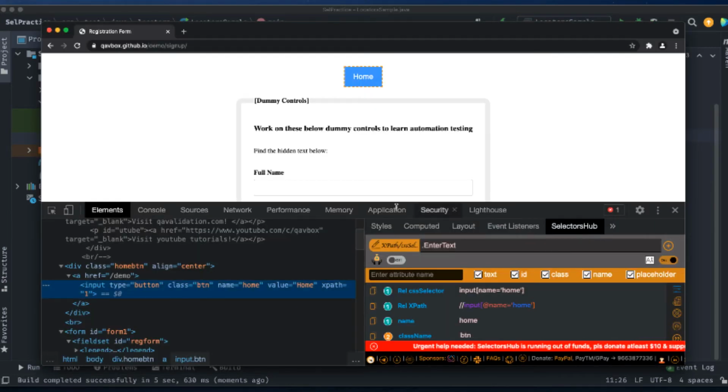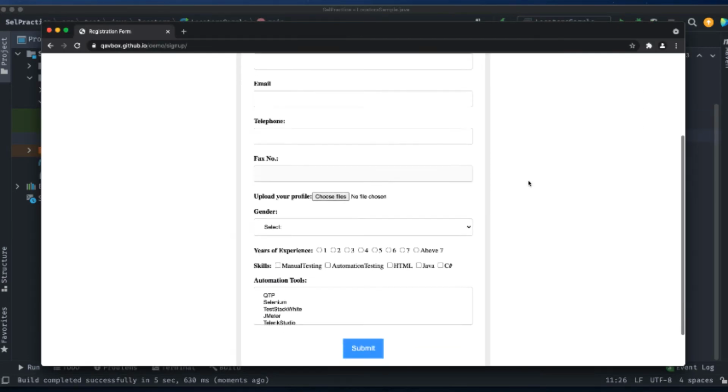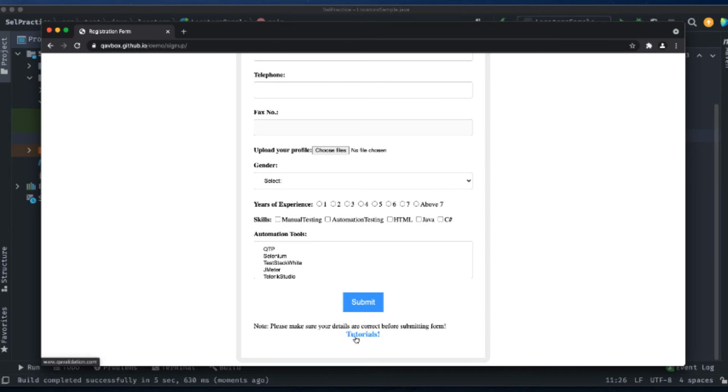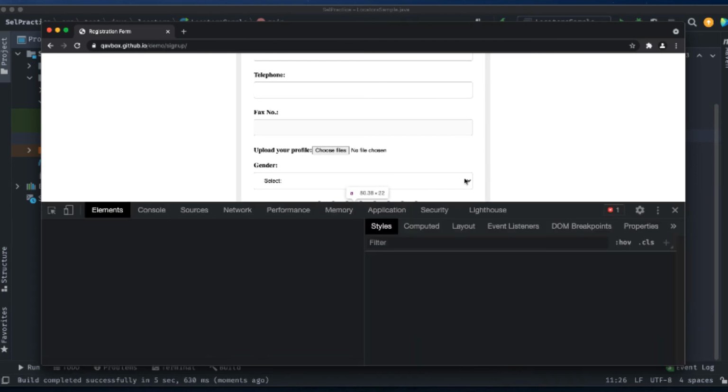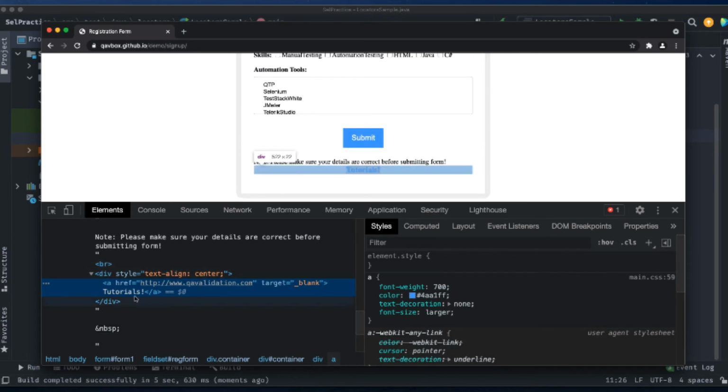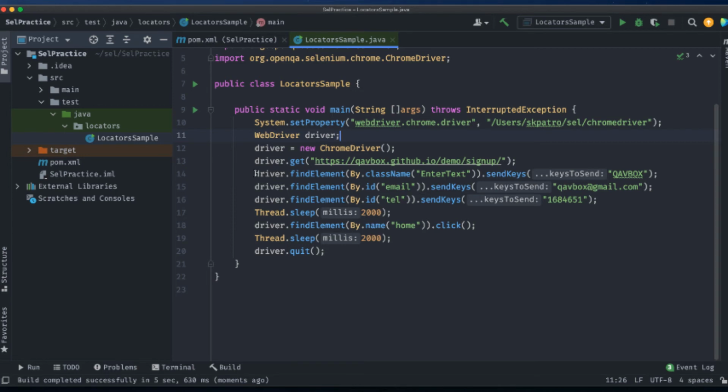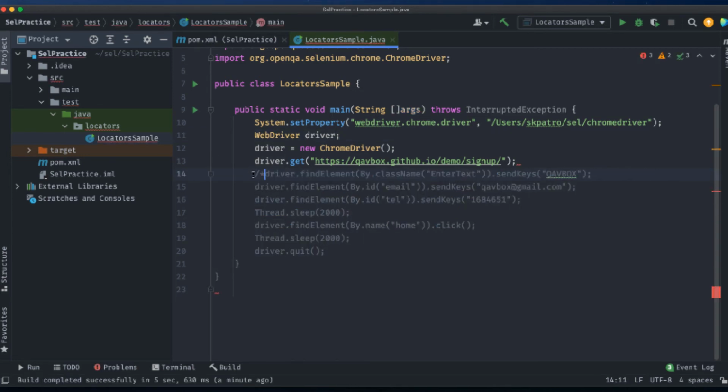Now let's see some other types as well. If you see here, there are links. There is a tutorials link. If I mouse over this one and inspect, you will get the tutorials, whose text is tutorials, right? So let me comment all these things. To do a multi-line comment in Java, I can do a slash with a star sign, and to have a single line comment, I just put a double slash.